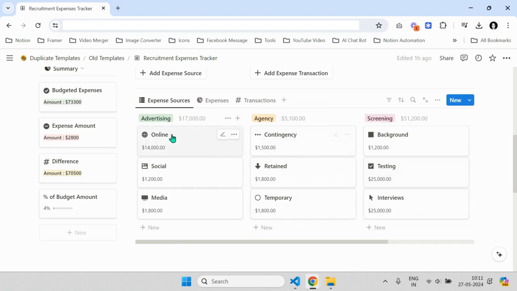If you want to edit any of this, simply click over here and type out whatever category you want to set. Click on done. And if you want to edit any subcategory, simply click on this pencil icon to edit this subcategory. You can also add a new subcategory by clicking on this new over here, and it will quickly add a new subcategory for you.